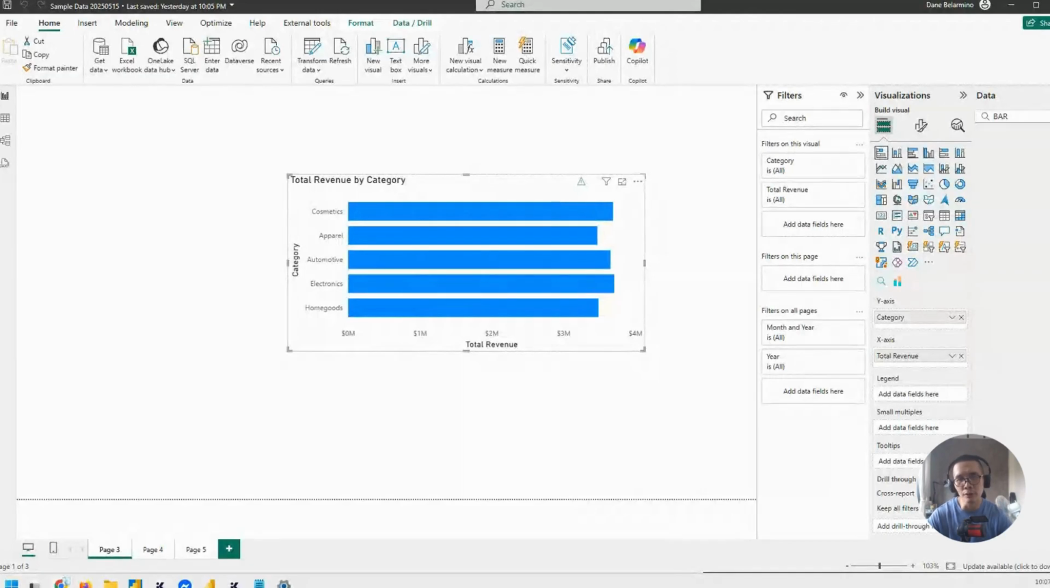In today's episode, we'll discuss how to selectively highlight a bar or column in a bar or column chart, but still be able to keep the filters to the other visuals.